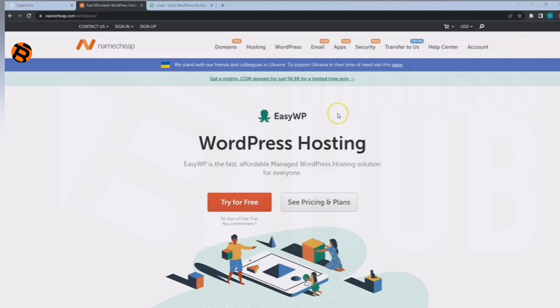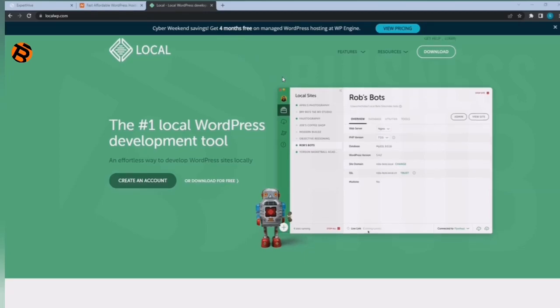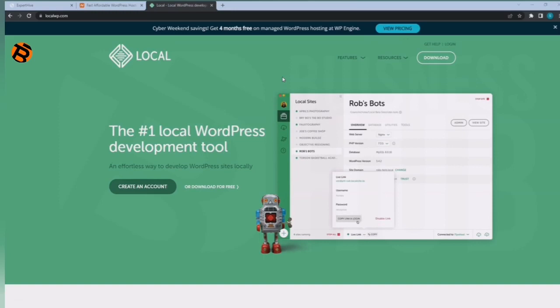By the way, even if you don't have a domain name and a hosting plan yet, you can still follow this course and create your own website using the Local app. It allows you to create a WordPress website locally on your computer, so you can start building your website right away. After you build a website locally, you can then move it online after you register a domain name and purchase a hosting plan. I will leave all the links to the mentioned resources in the video description.